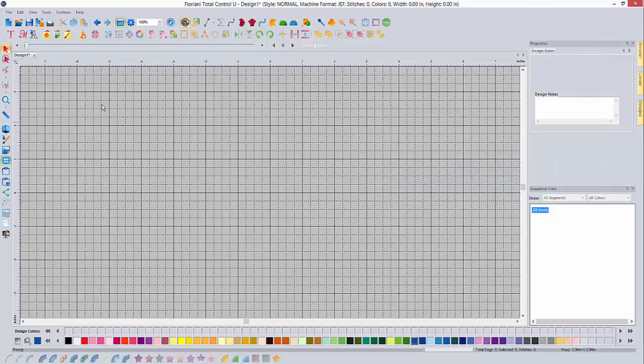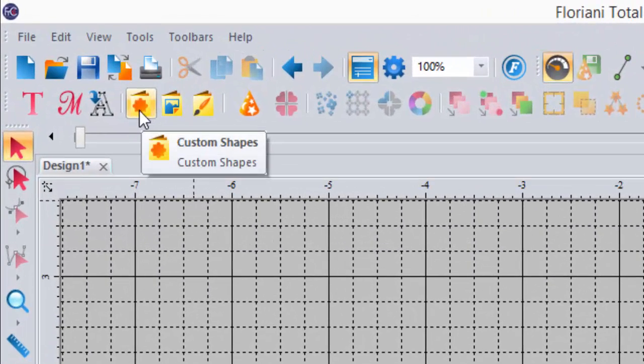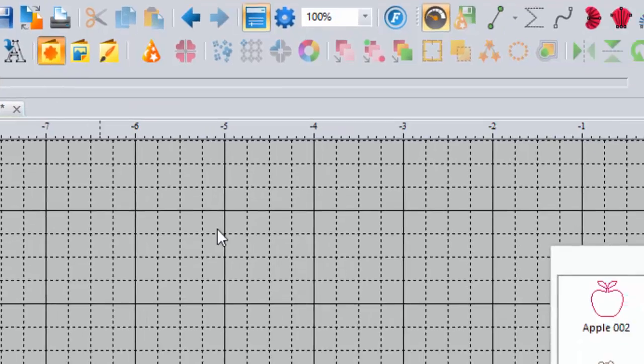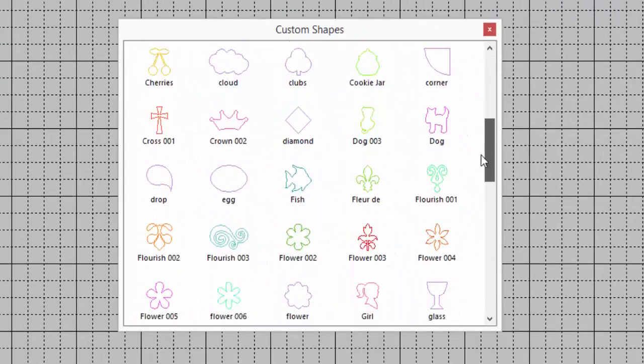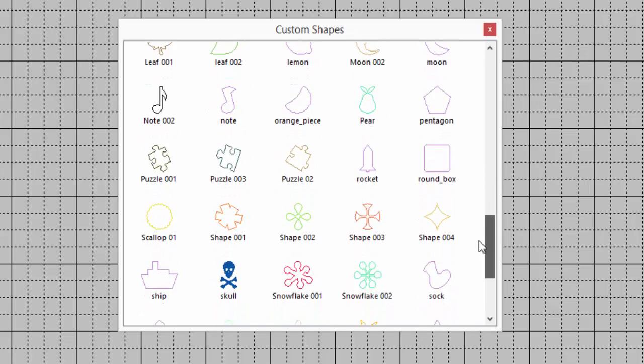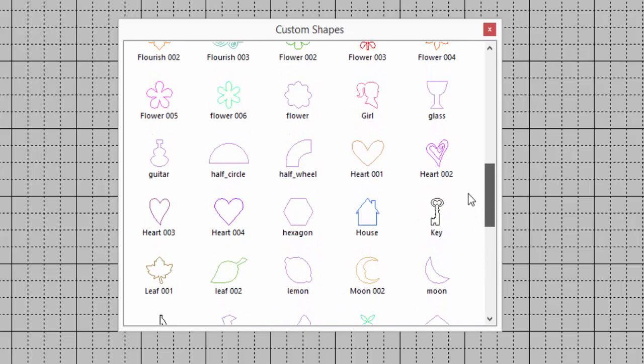So what's a custom shape? If we go up into this little folder here, the custom shapes folder, these are some shapes that come with the software that are already a vectorized image. So I can take them and turn them into a design very quickly.